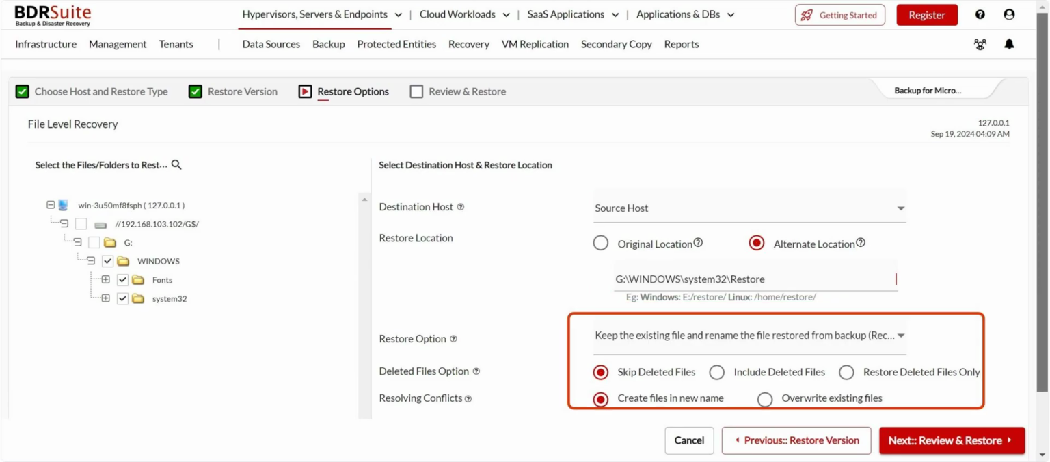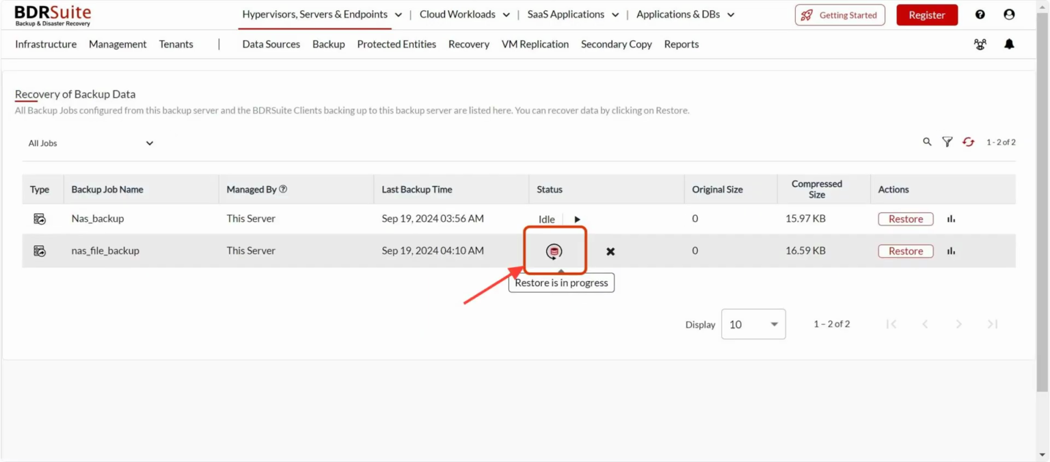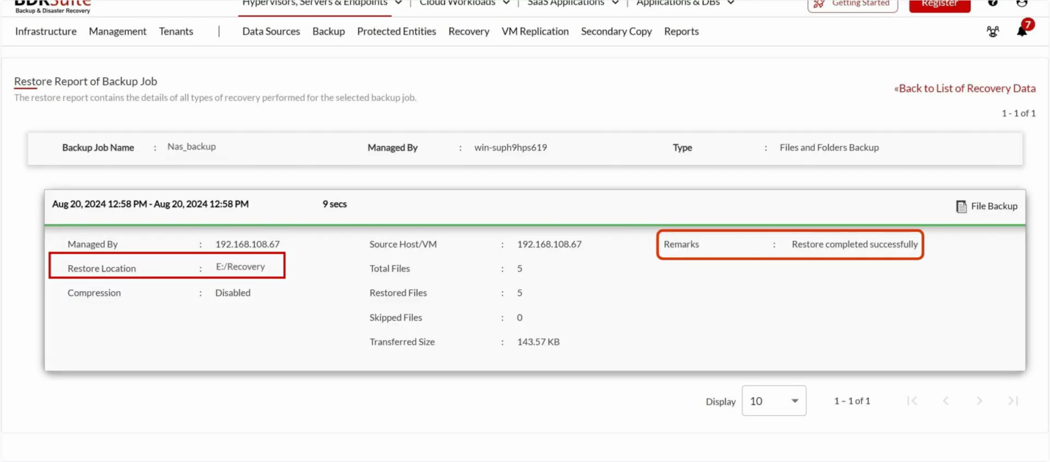In this example, I'm choosing the default setting for the Restore option, including handling deleted files and resolving conflicts. You can customize your selection based on your specific needs. Once your selections are made, click Next to proceed. Finally, review the recovery configuration and click Restore. Now you'll be redirected to the Restore Backup Data page. Click on the Progress icon to view the status of your restore progress, and click on the Report icon to check the restore report. Navigate to the designated location to find the restored files and folders.